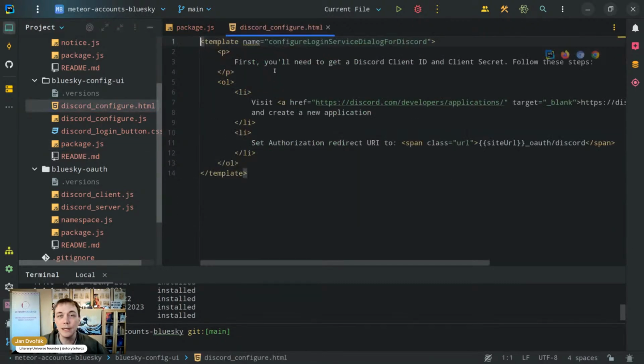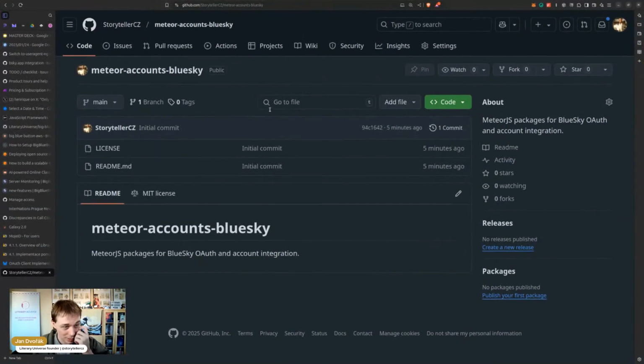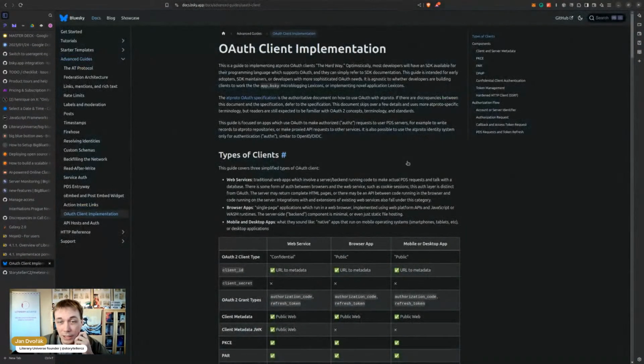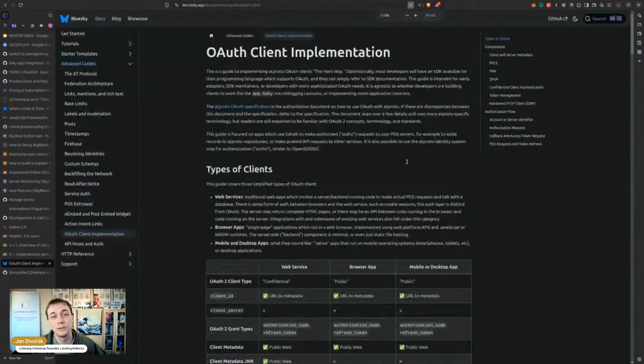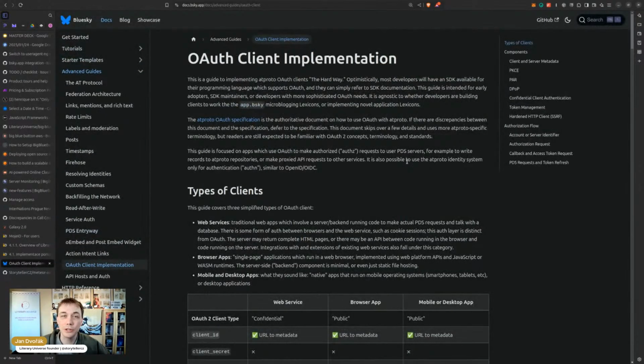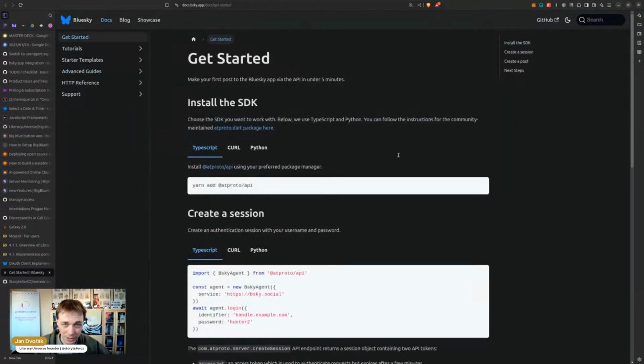Let's take a look at the HTML. And this is actually what we also need to do to make sure. So first of all, you need to get BlueSky client ID and client secret. Follow these steps. This is where I need to retreat back to BlueSky and figure out where we actually get that information.